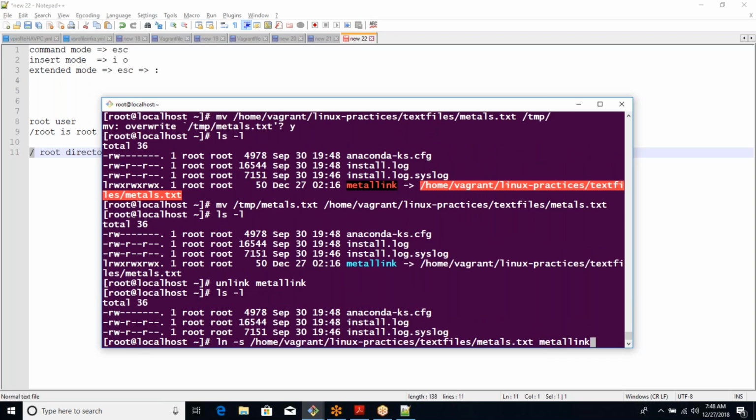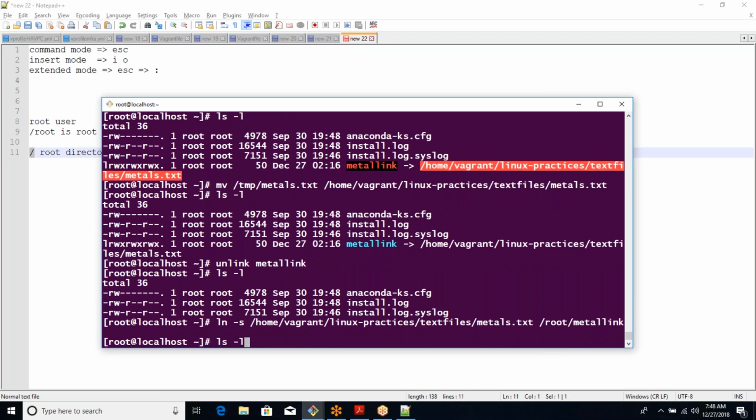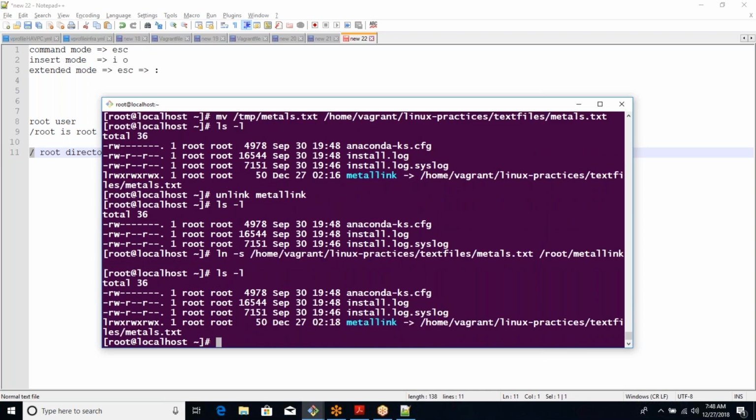So ln -s, that's the command that's going to create the soft link or shortcut. You can use absolute path in source and destination both if you want. Removing the link will not delete the file, like removing a shortcut will not delete the actual file in our Windows system also. But if you delete the actual file, the link will still be there, but it will be a dead link.